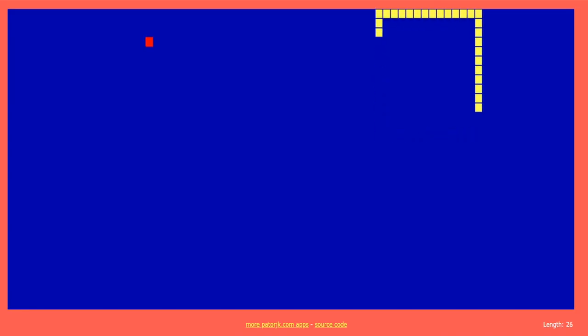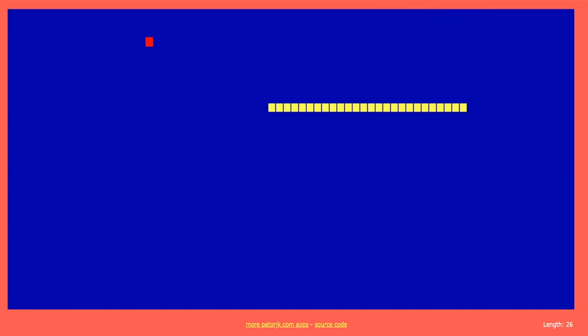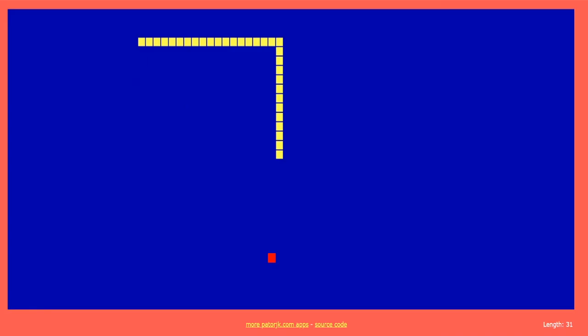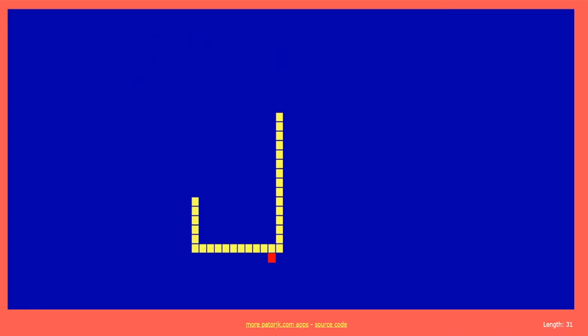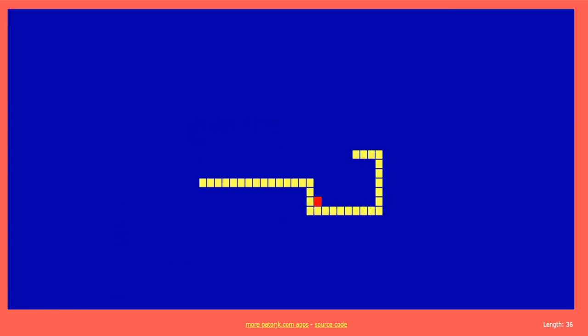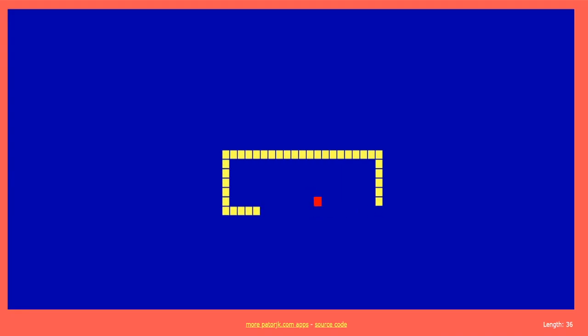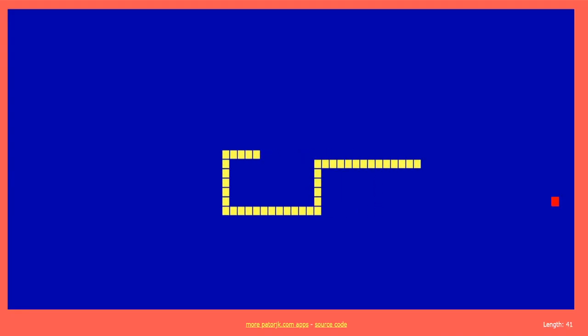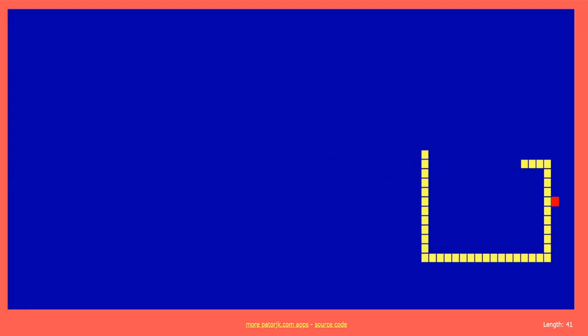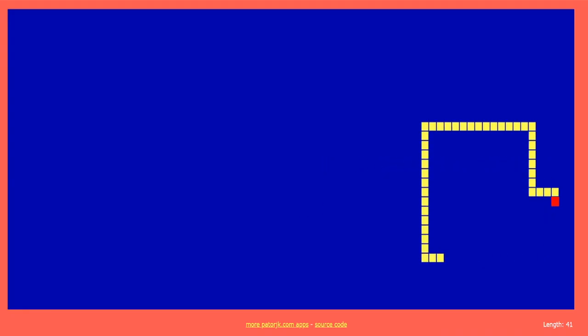There we go. Up to 26 squares in length. Okay. Ah, there we go. Nice. Nope, not quite. There we go. Awesome. Nope. Oh, I was so close to dying there. Epic fail. Too early. Too early. Nope.